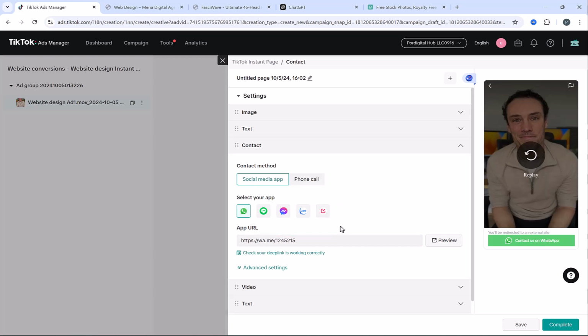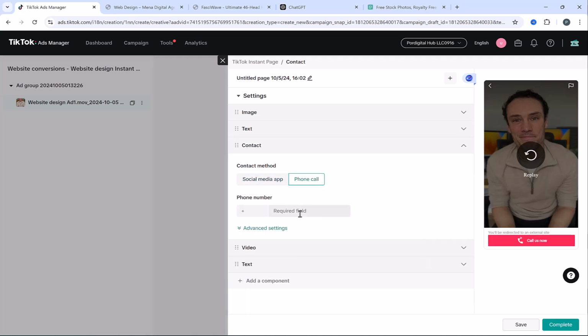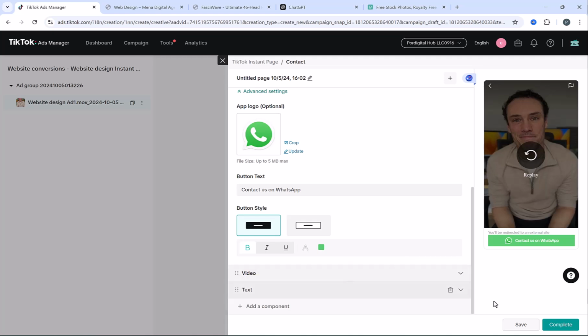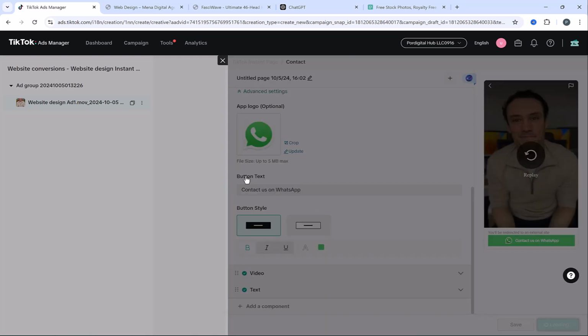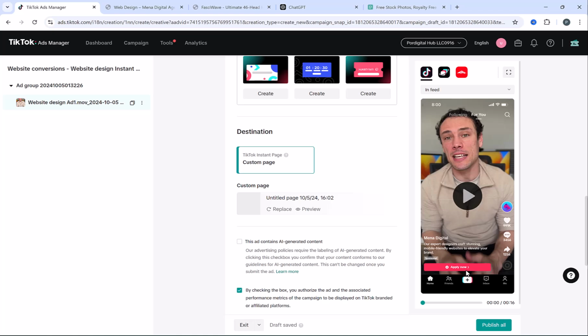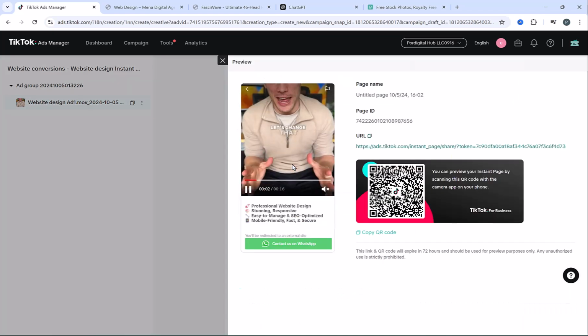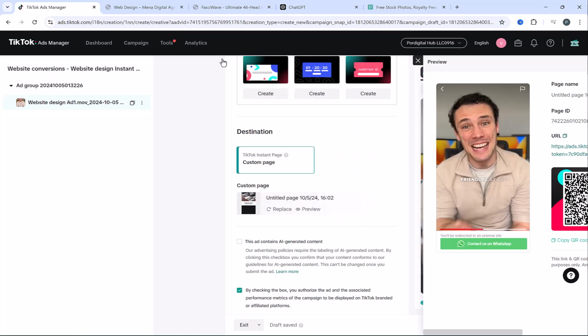And if you want people to call you directly, click here on phone call and insert your phone number. Let's go back to WhatsApp and click complete down here to finalize the setup. And now the page is complete, and if anyone clicks this button will be directed to the instant page and can easily contact us via WhatsApp. I think it's extremely simple.